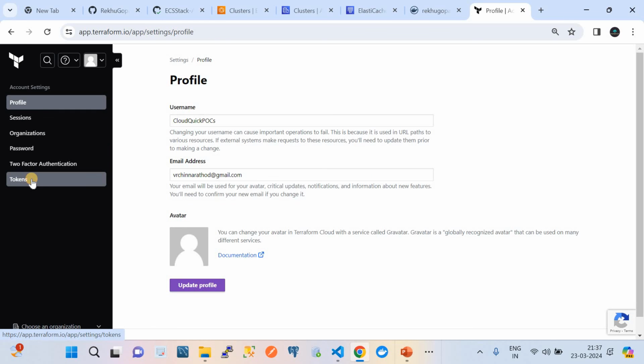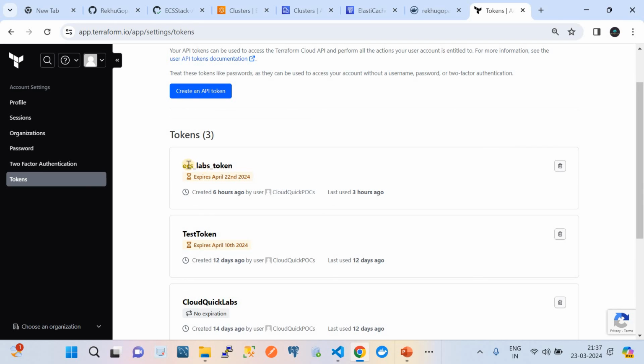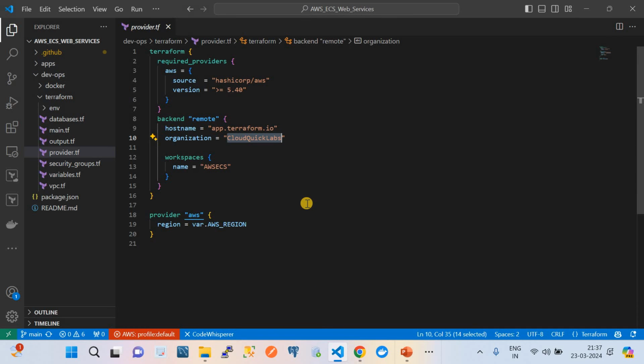Go to the account settings of the user, go to the tokens here, and then you can create the required token. I have created an ECS Labs token, and that token I have added as a secret in the GitHub Actions, which I'm going to show you as I walk through the GitHub Actions ahead. So these are all the configurations we manage on the TFC, that is Terraform Cloud. All right, now let's continue where we stopped in the Terraform code walkthrough.